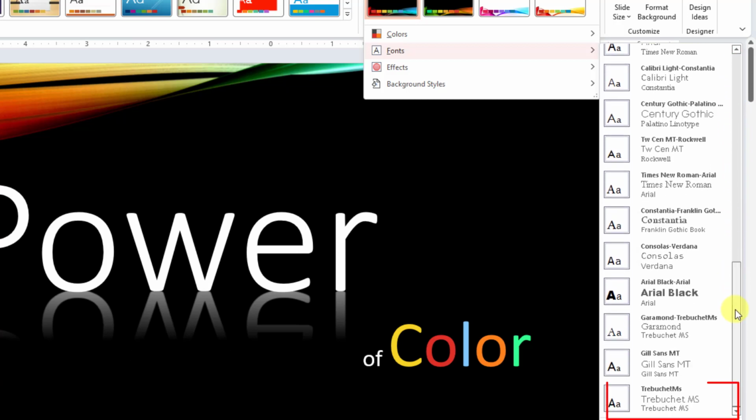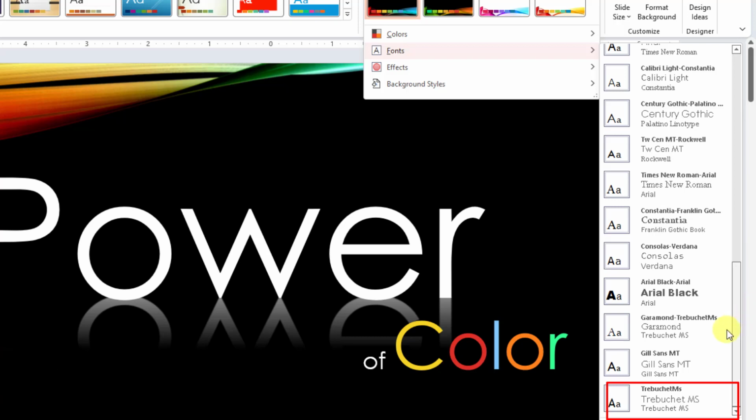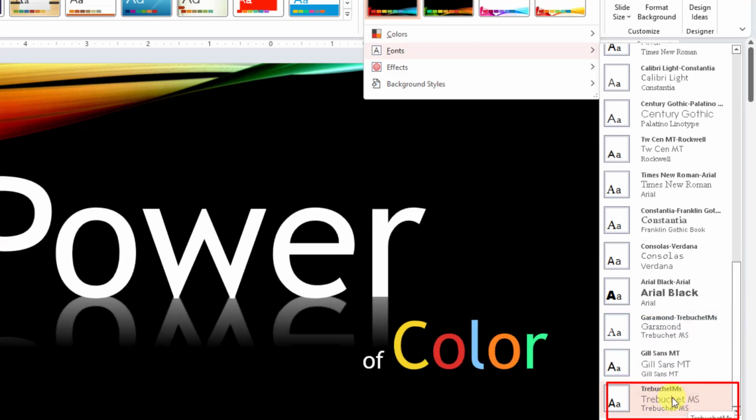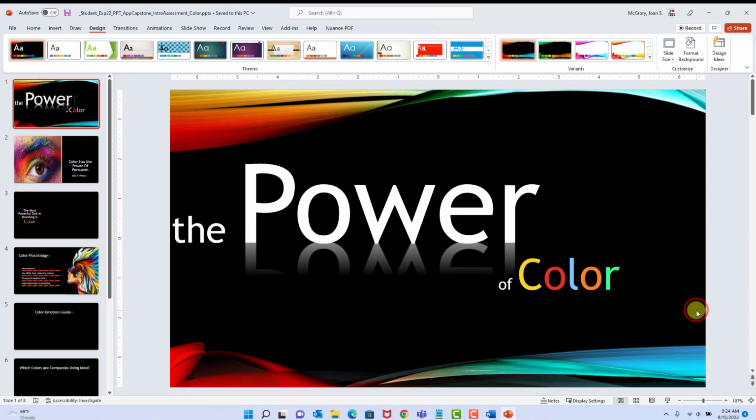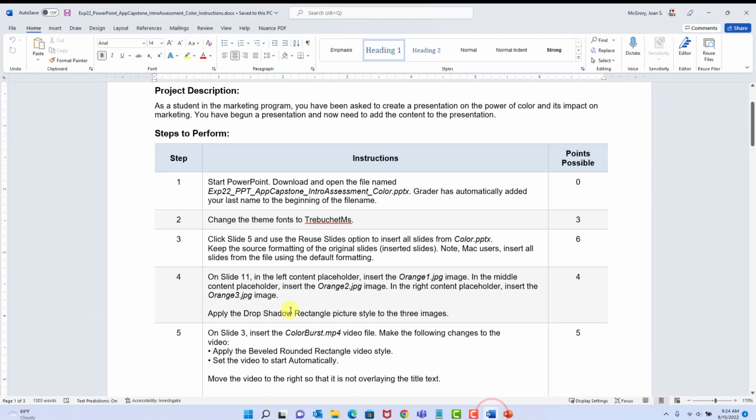They're not in alphabetical order. I know that's terrible. For me, Trebuchet is at the very bottom. It's the last font listed. So I'm going to select that, and then I'm going to save that change because that was step 2. If we go back to our instructions, and these instructions are going to move pretty quickly, it says that we click on slide 5. So we're not actually affecting slide 5 per se. We're going to click on it as our starting point.